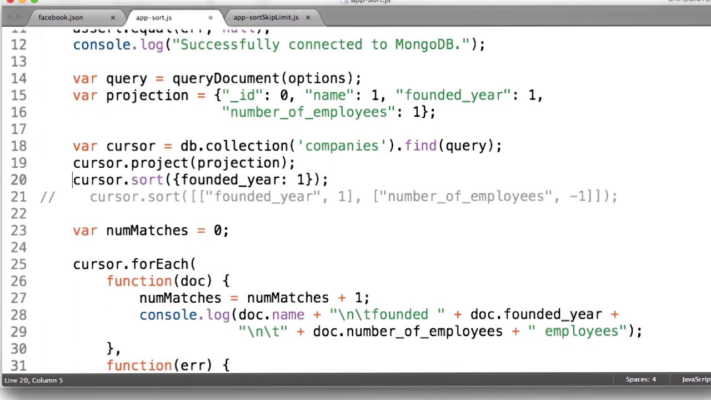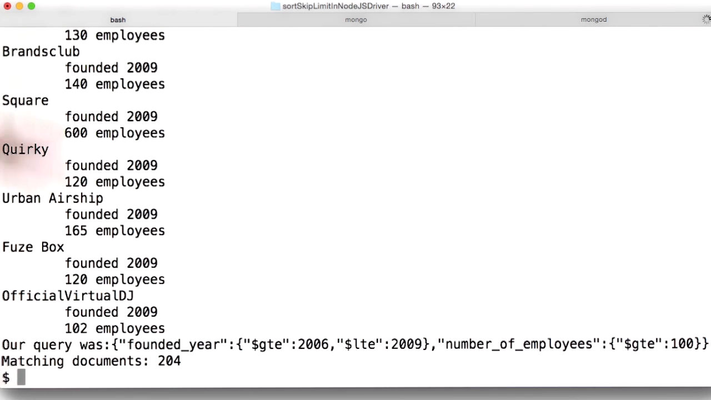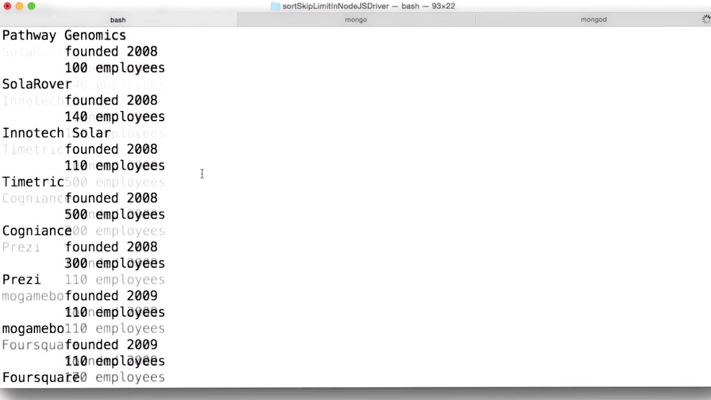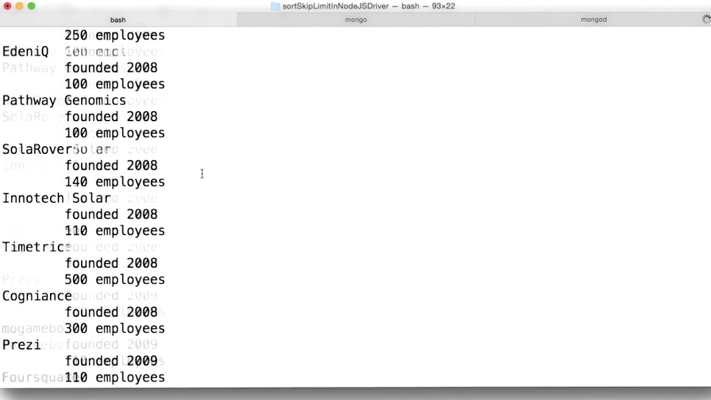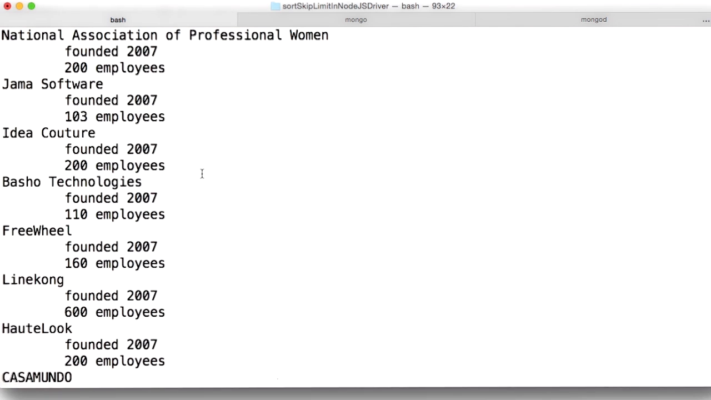So now let's run this again. And now we can see that our results have in fact been sorted. We have all the 2009s preceded by all the 2008s, preceded by 2007s, and so on.